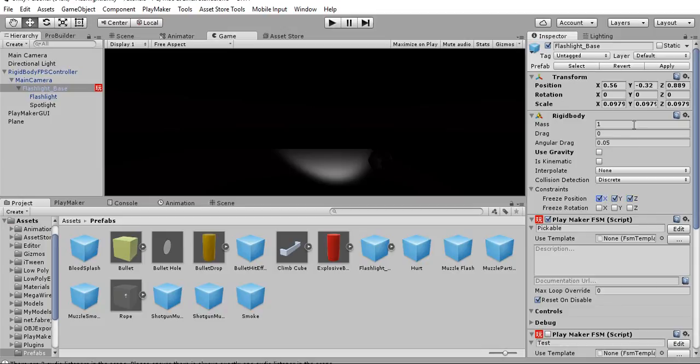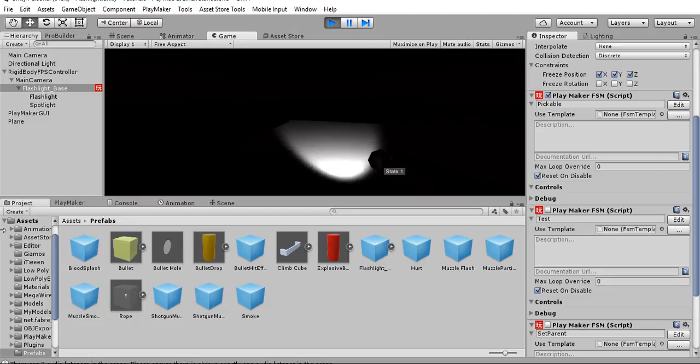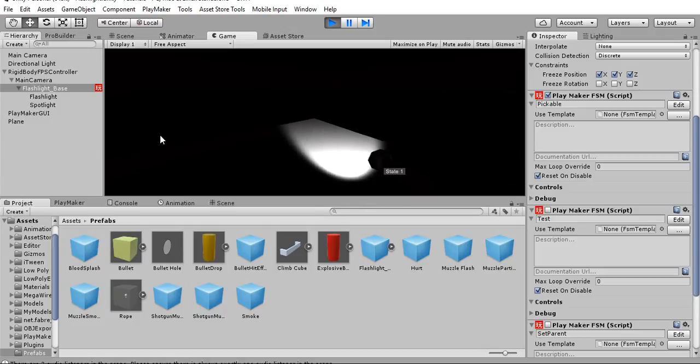You make sure that you don't apply it, because this is basically for the pickable flashlight that we created, and it has the FSM which is for the pickable item. So that's it. Now if you hit play, it would be attached to the player, and if you move the mouse you can look at things. That's it.